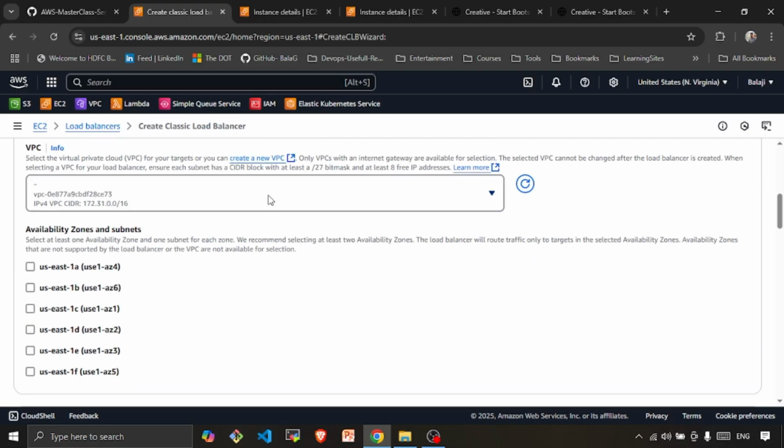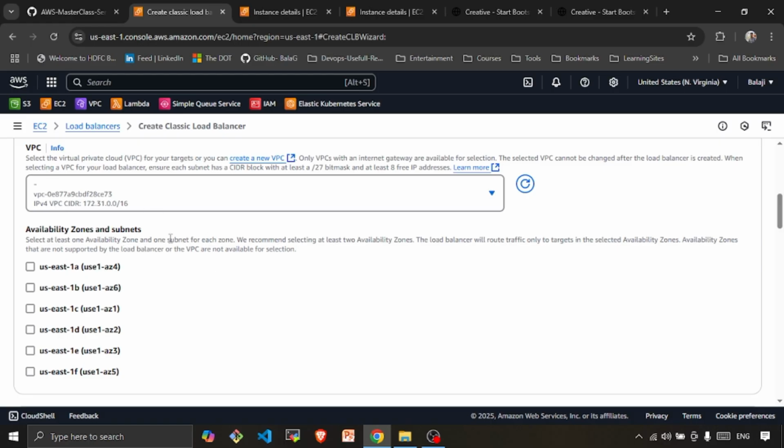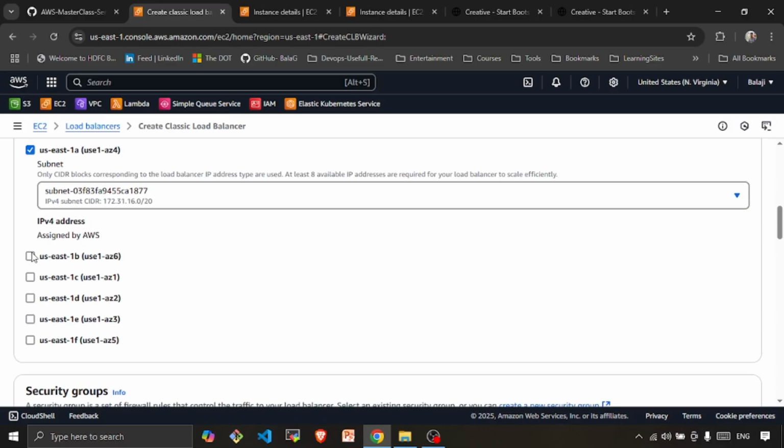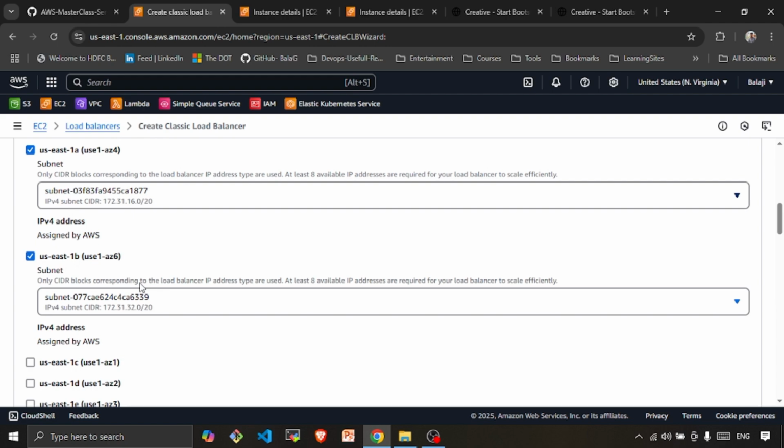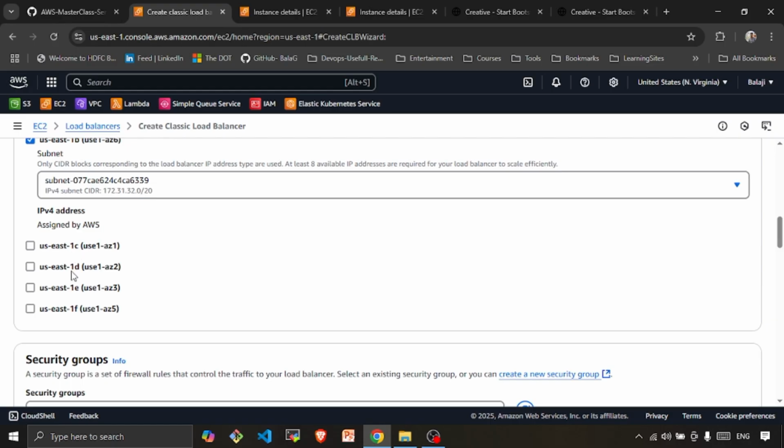So it will ask for VPC. The VPC is the same as where we launched our EC2 instances. Then it will ask for availability zones and subnets. As we saw, we have launched the EC2 instances in US East 1A and US East 1B. So I'm going to select the same so that our load balancer can route traffic to the instances in those two subnets. We can also add US East 1C, 1D, 1E, 1F as per our requirement.